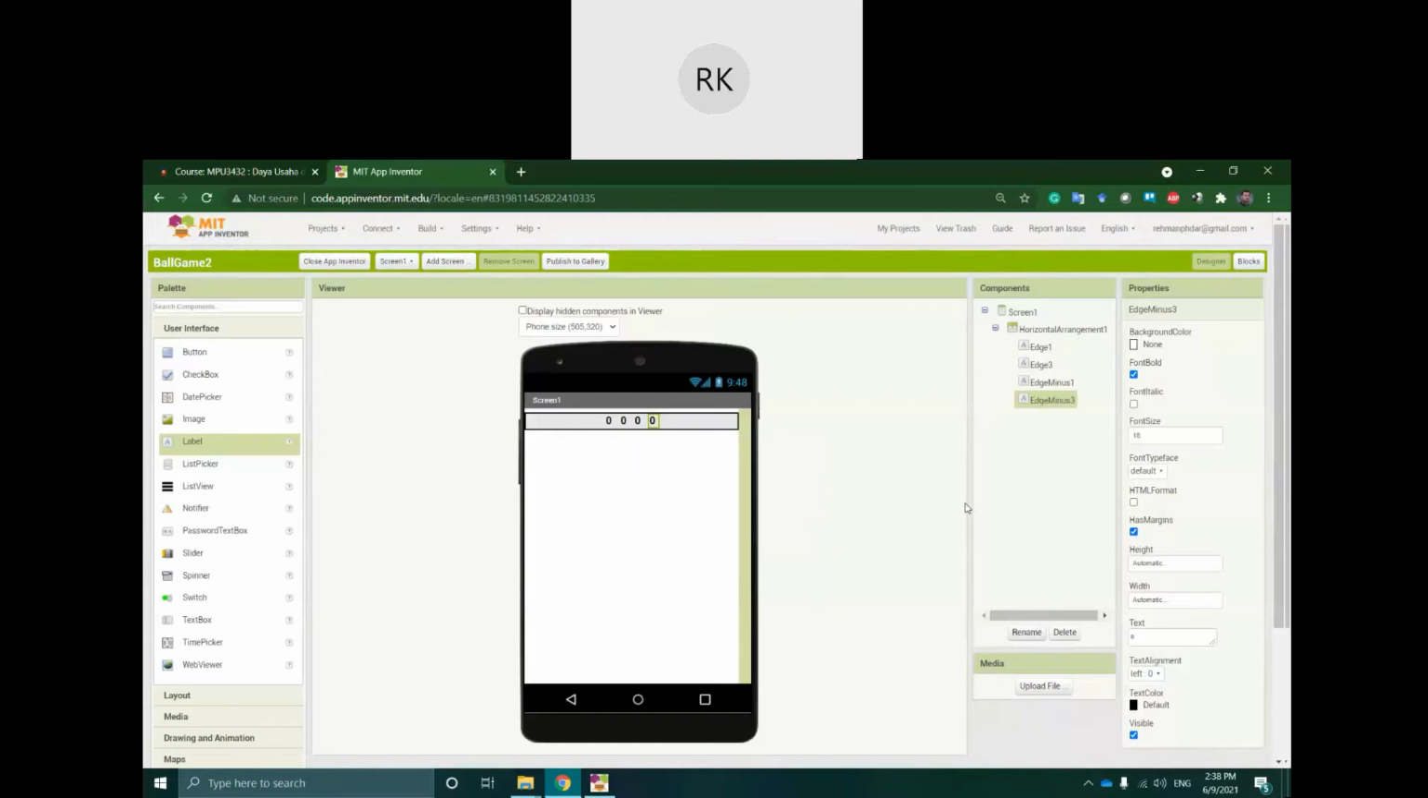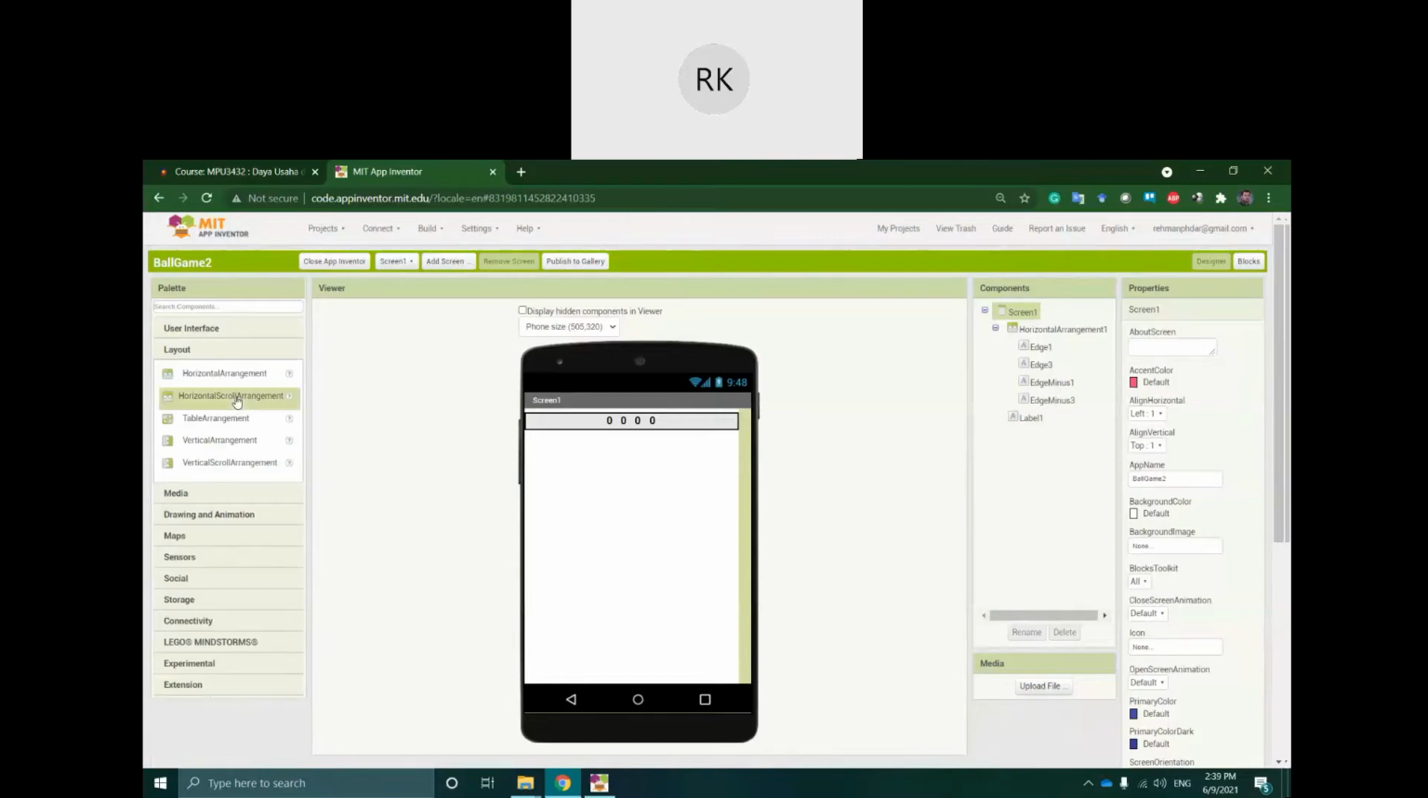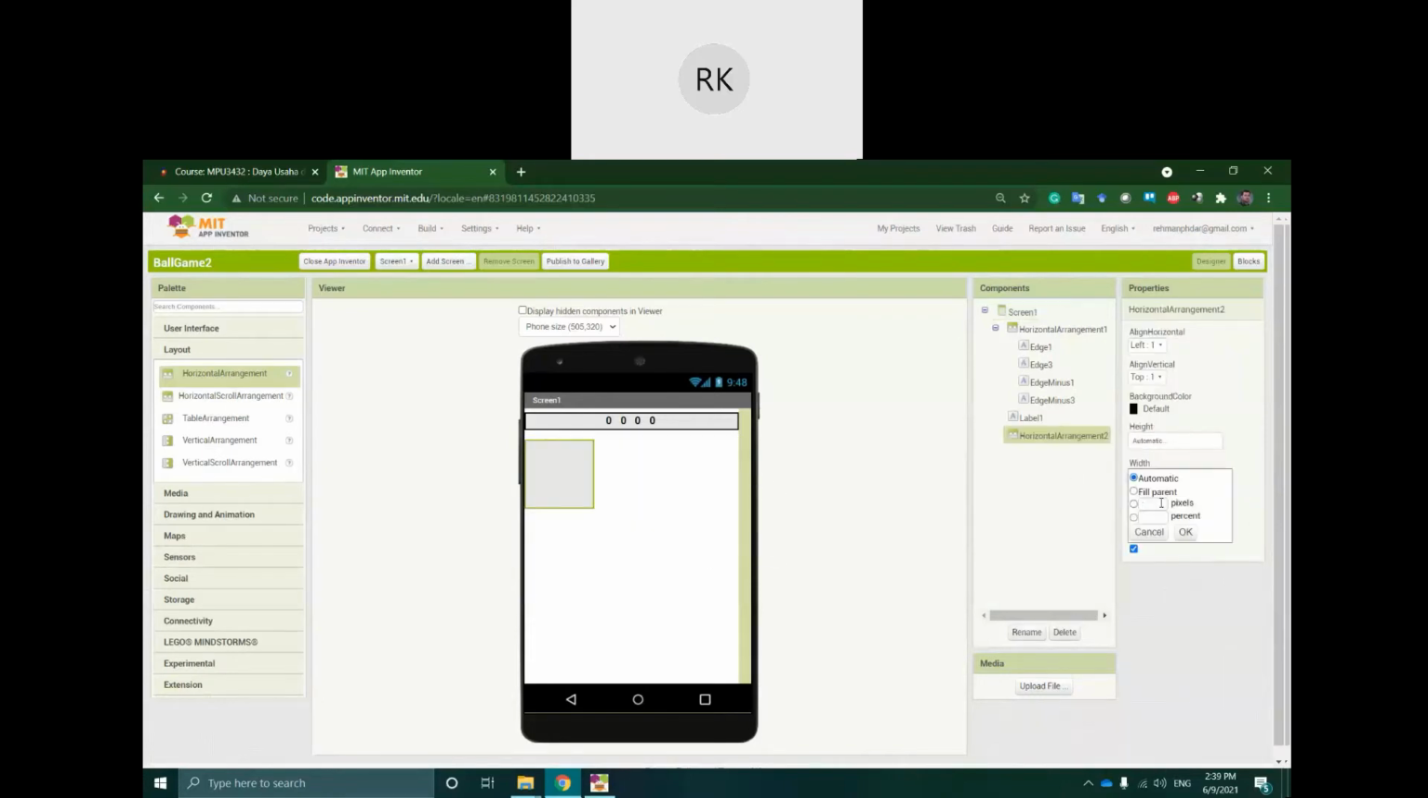Okay, so we got all these edges. Now the second row, if you want a space between these, then you can use one label. Just put it here, remove the text, and it will just play a role of spacing. After that, bring another horizontal layout. Its width fill parent. Make it also everything center. You can change the coloring also, background color if you want. But that one you do by yourself.